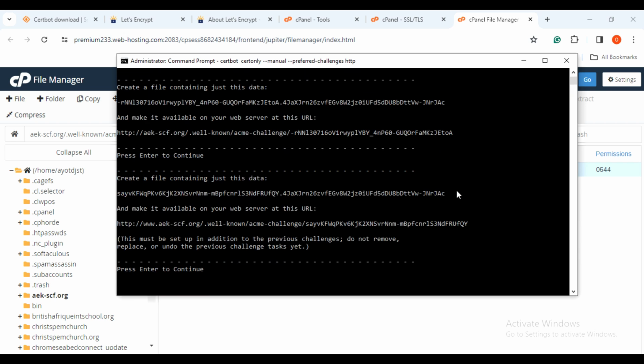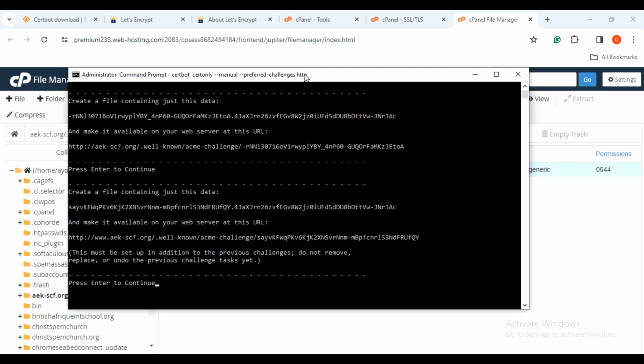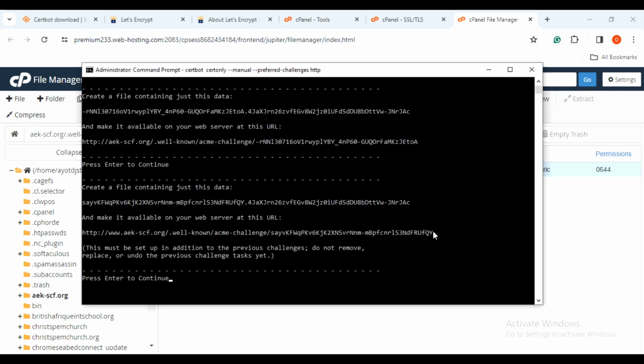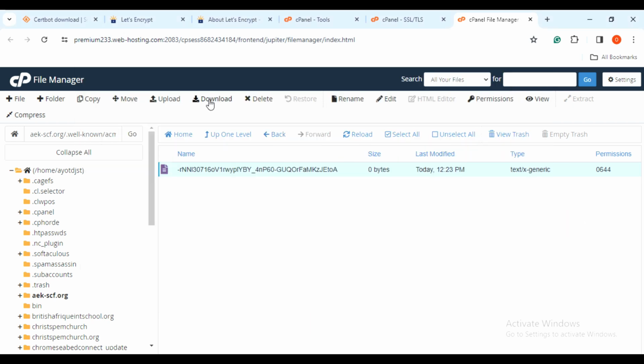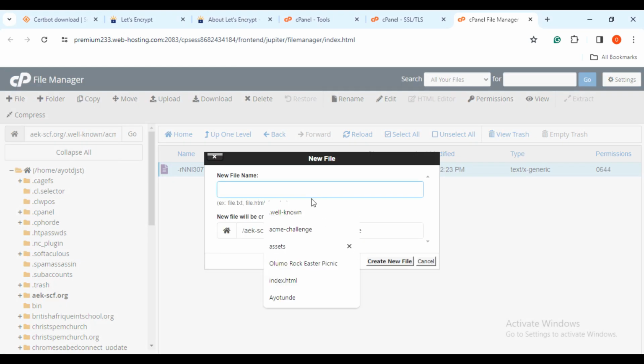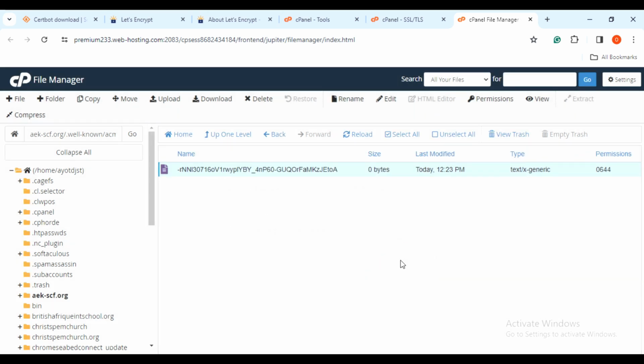Now there's another challenge for us. It's asking us to create another file. So the same process we did earlier, we are going to repeat it. We copy the file name as we did in the previous step, click on create file, paste it here with Ctrl V, and click on create new file.